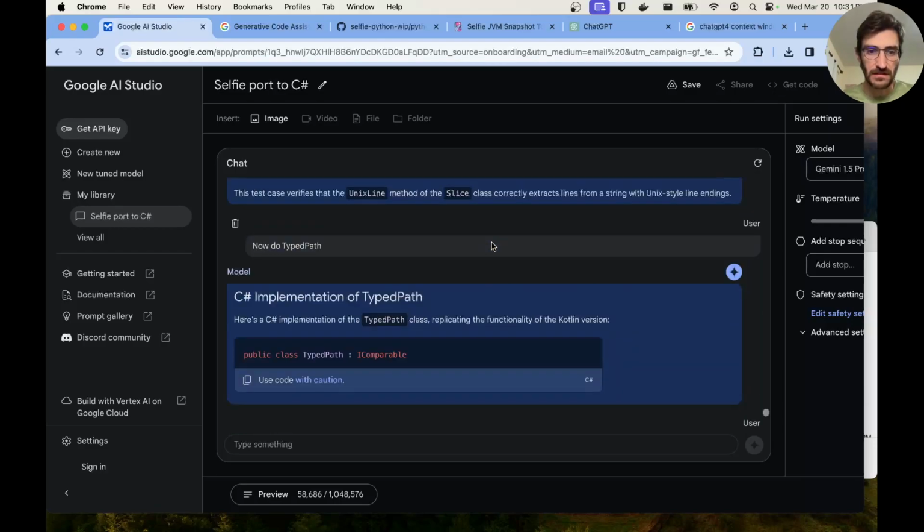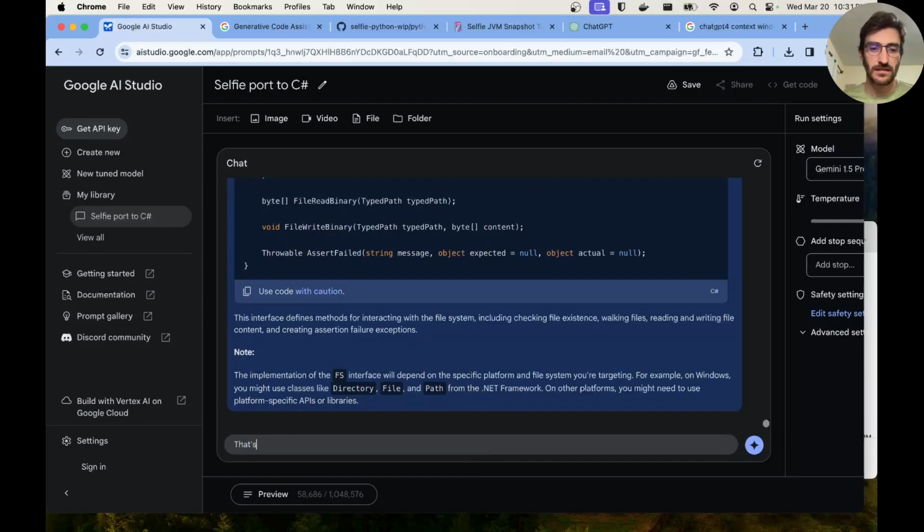Yeah, it's gotten mixed up here. That's not correct. Look at Kotlin code for type path. Carefully import it faithfully to C#.